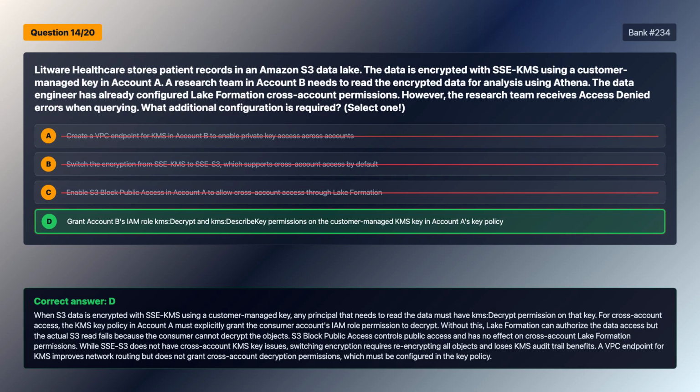S3 block public access controls public access and has no effect on cross-account Lake Formation permissions. While SSE-S3 does not have cross-account KMS key issues, switching encryption requires re-encrypting all objects and loses KMS audit trail benefits. A VPC endpoint for KMS improves network routing, but does not grant cross-account decryption permissions, which must be configured in the key policy.